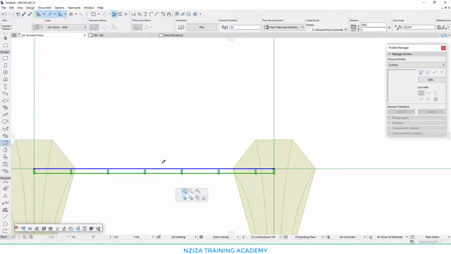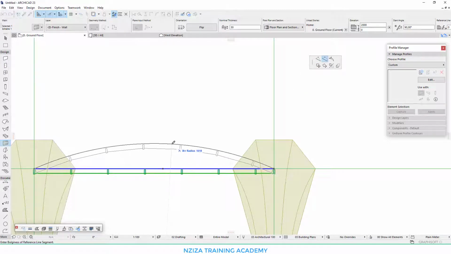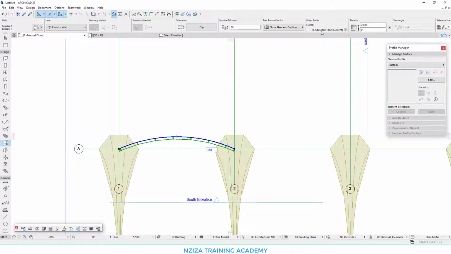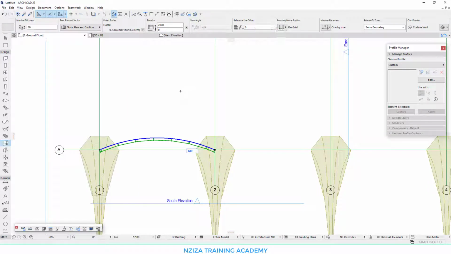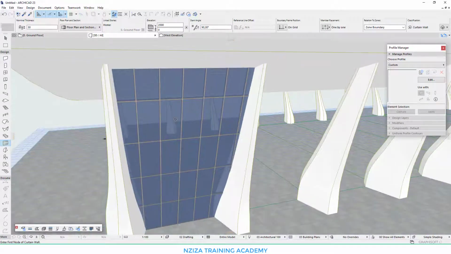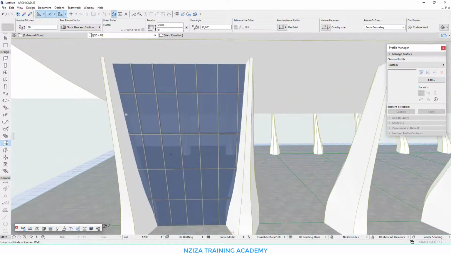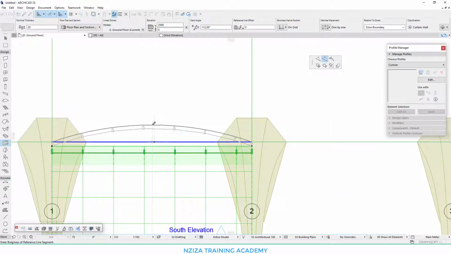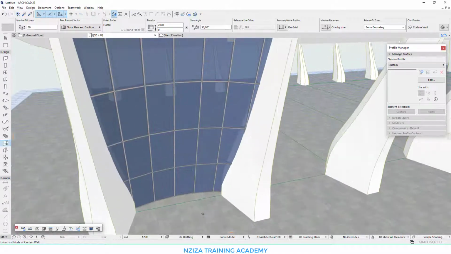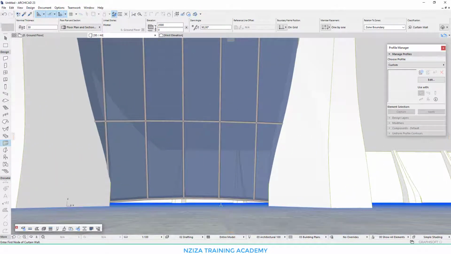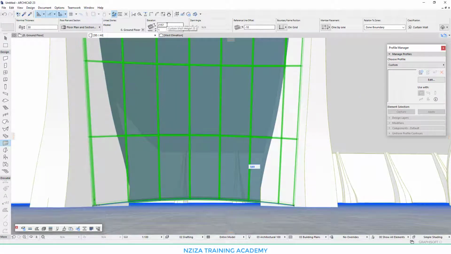Okay. Now, let's bend it, let's curve like that, and this is the reference, or come back, let's change this to 112. Okay, it's okay, and now let's curve it. There you are. Nice. So this is floating a bit. Maybe we need to increase the height to something like 2300.